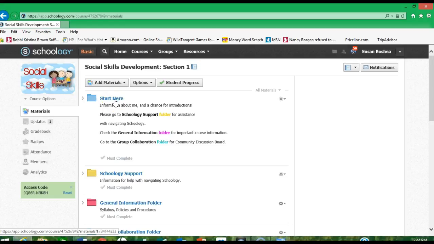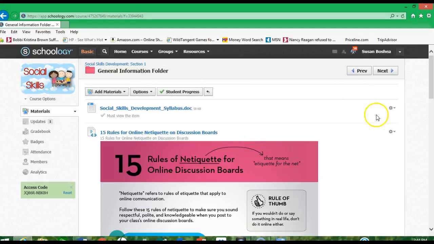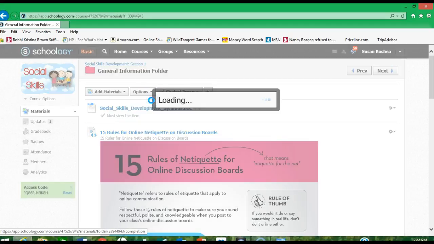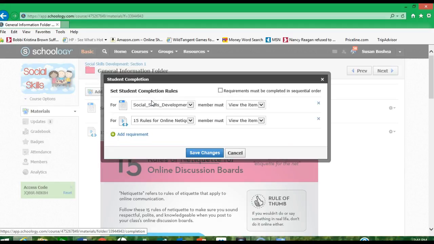Now, if I had wanted to set individual documents within a folder to be viewed, I could go, for example, here. I can go up here, and I can monitor whether or not each of the documents in the folder needs to be completed.